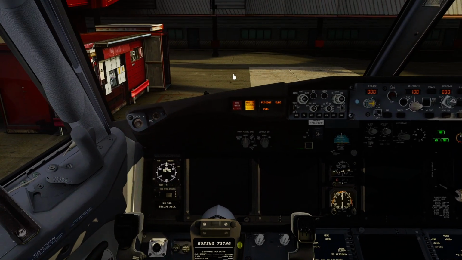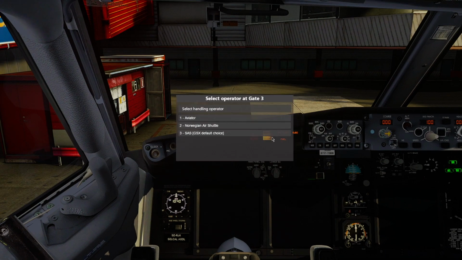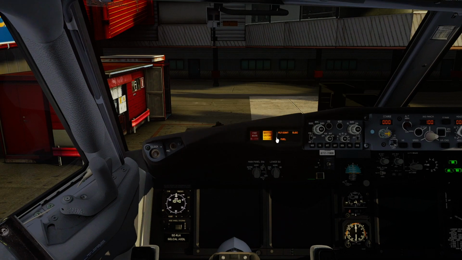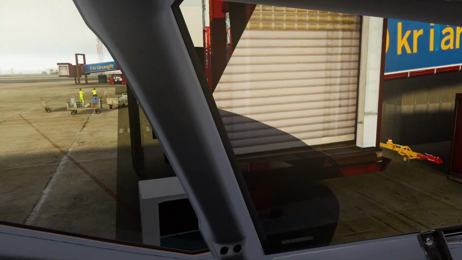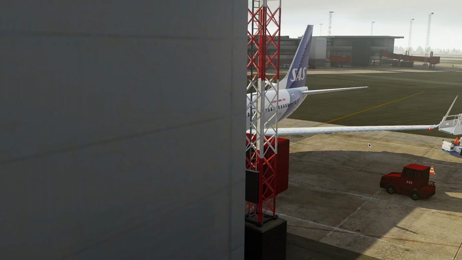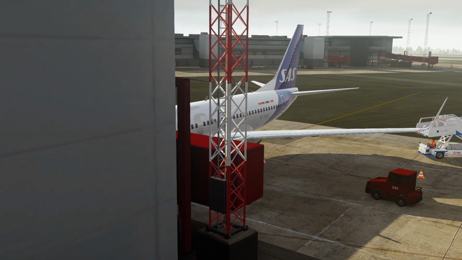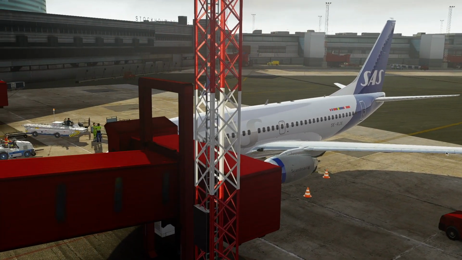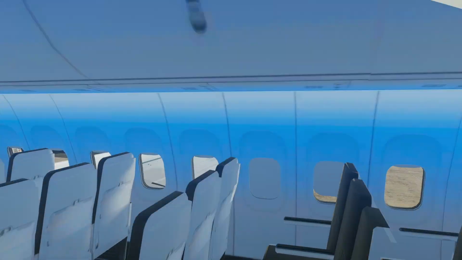Pull the parking brake as well. And what we'll do is we'll start to request boarding and get that going straight away. I wonder if the jetway will come. Don't think it is, is it? Not in the right position for it. Seems to be pushed back a bit too far.